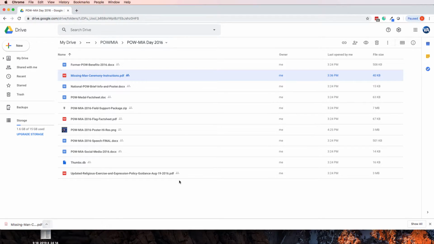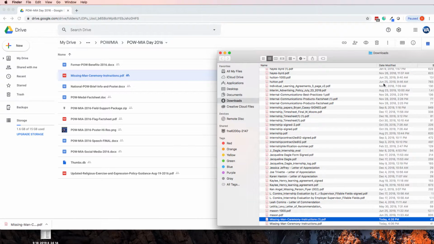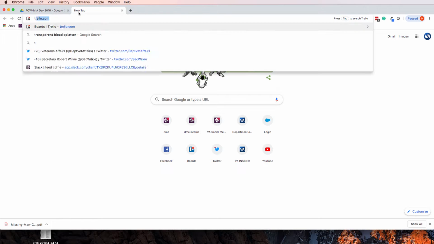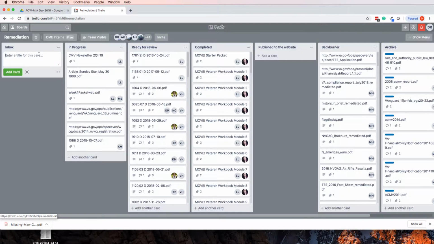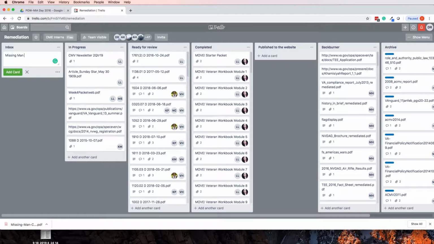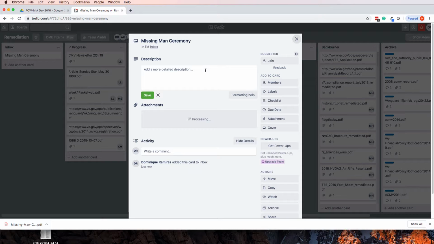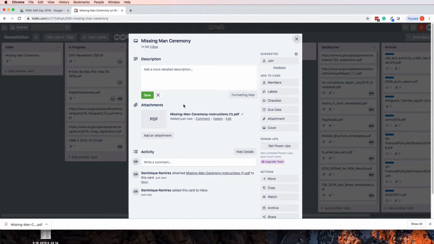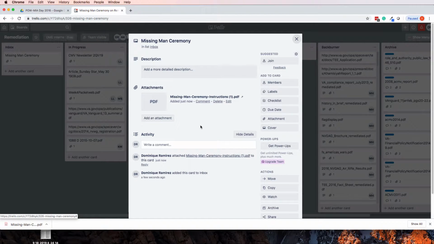I've already downloaded it once, so it's probably going to... where it's at? Oh, yeah. Okay, cool. So do that, and then hop into Trello.com. Try to find your remediation folder, and then create a card. Missing man ceremony. Add card. And then go over here, grab your little file there, drag it and drop it, and you got missing man ceremony PDF. And then add a member to it. Assign it to somebody. Pick somebody who it belongs to and assign it.